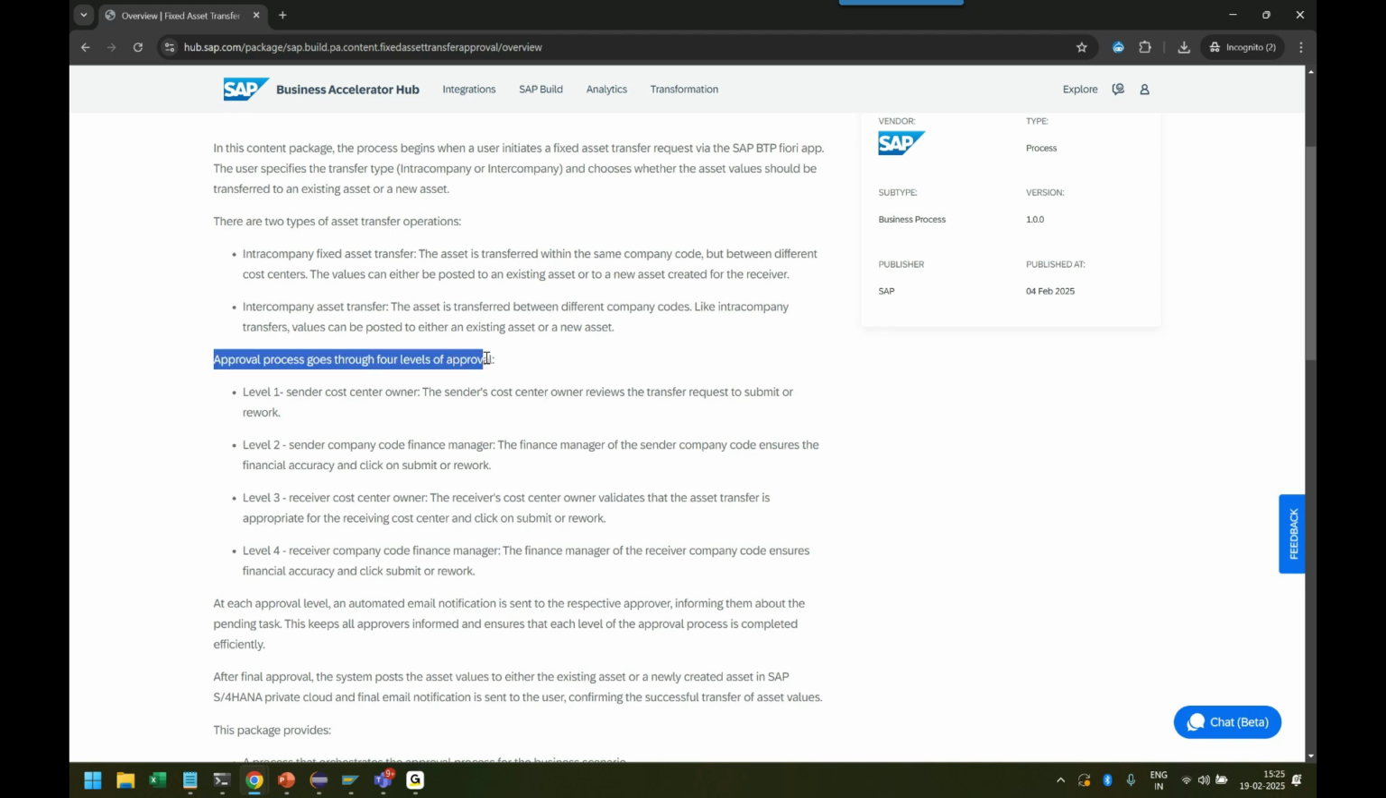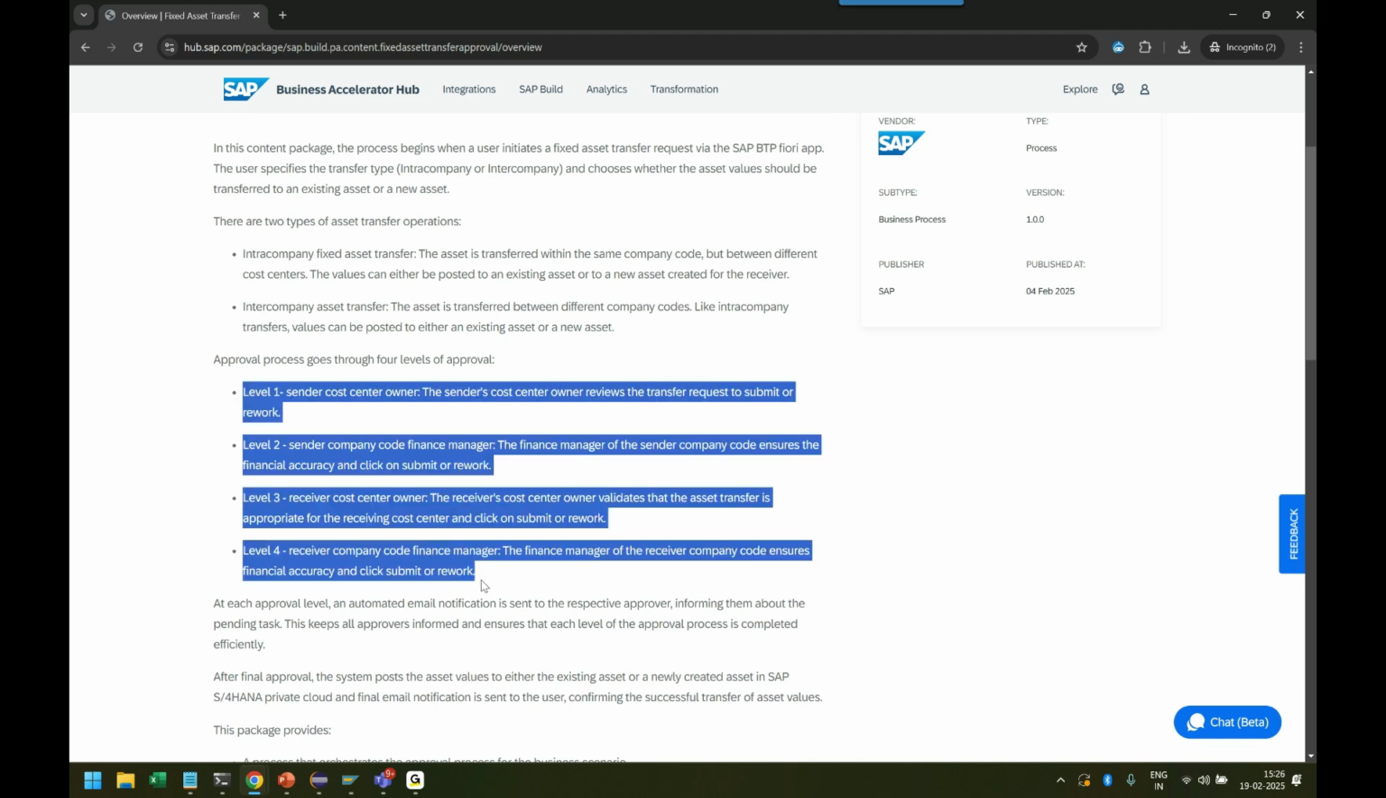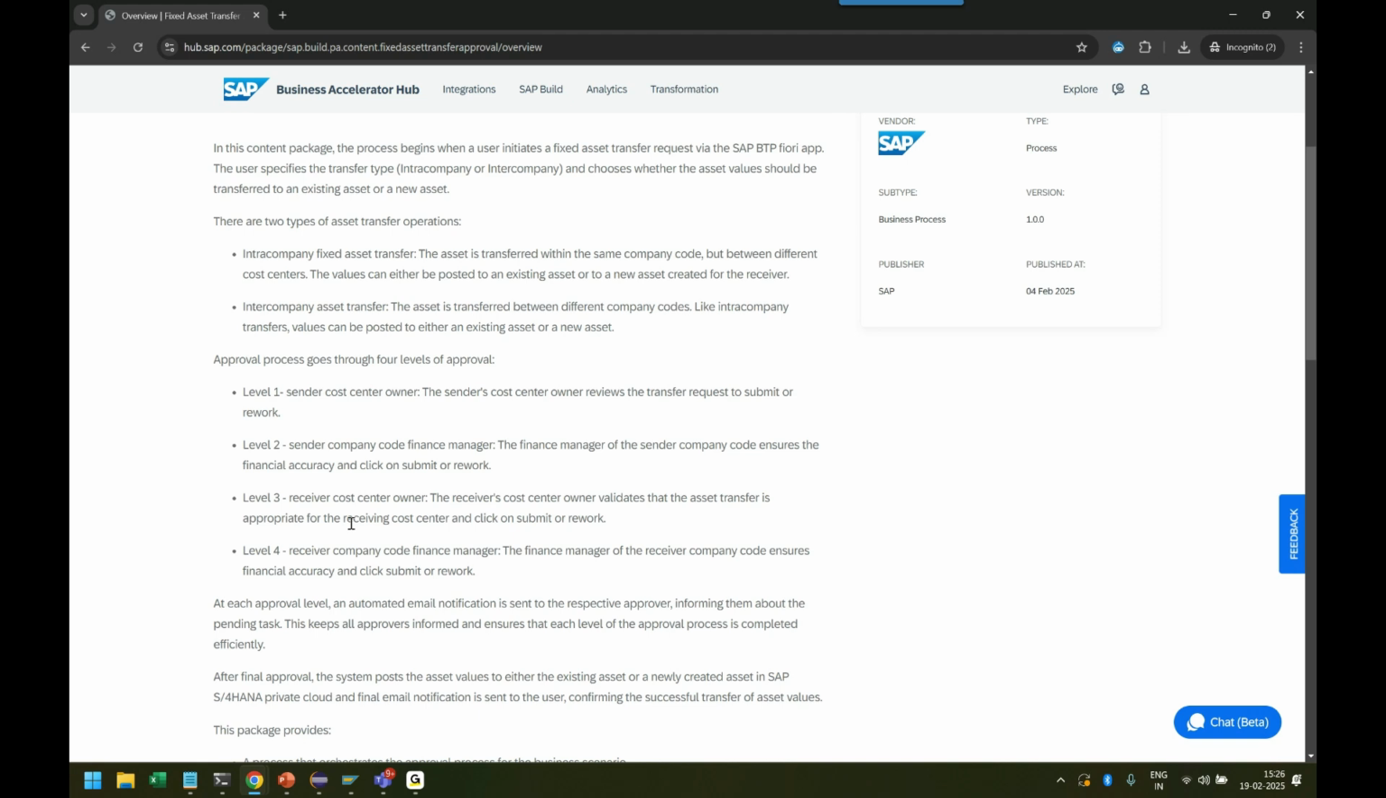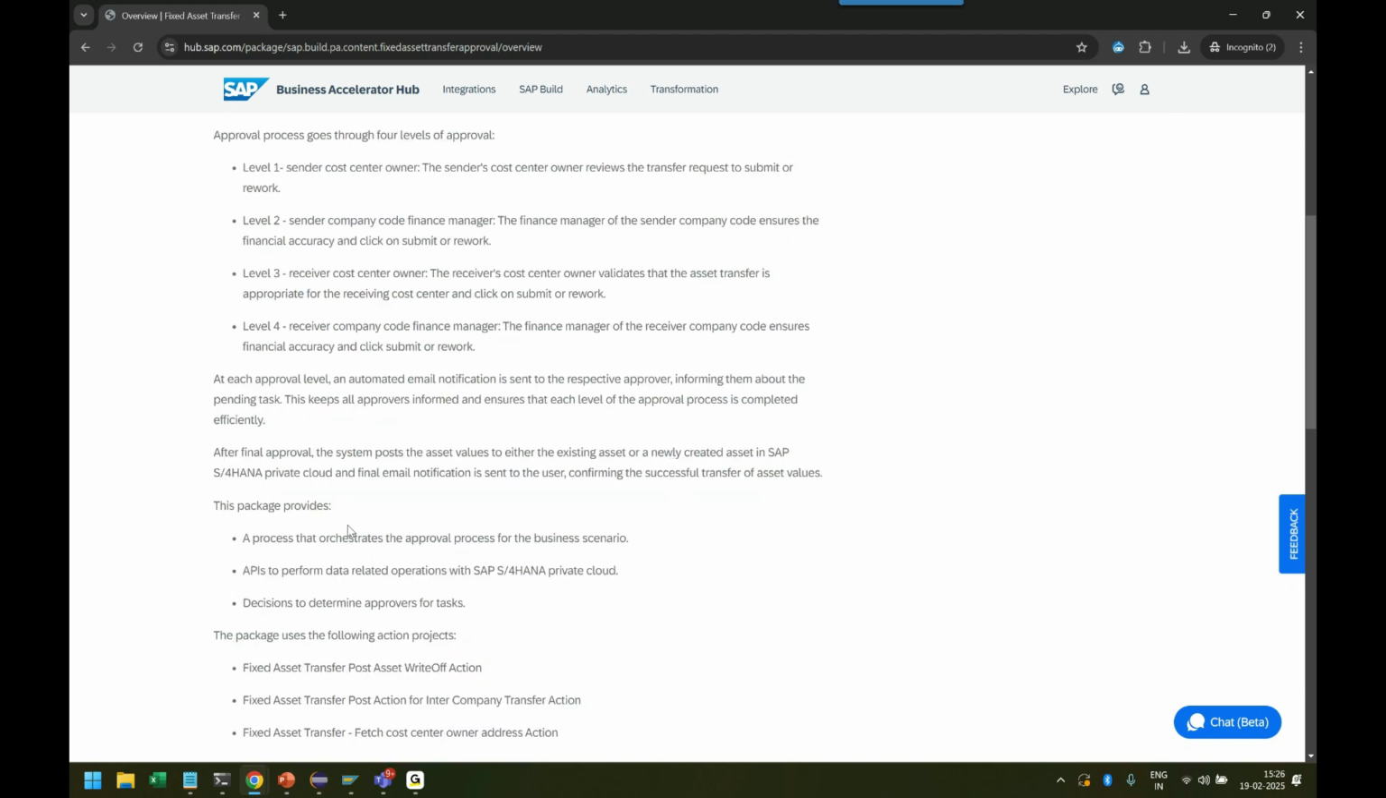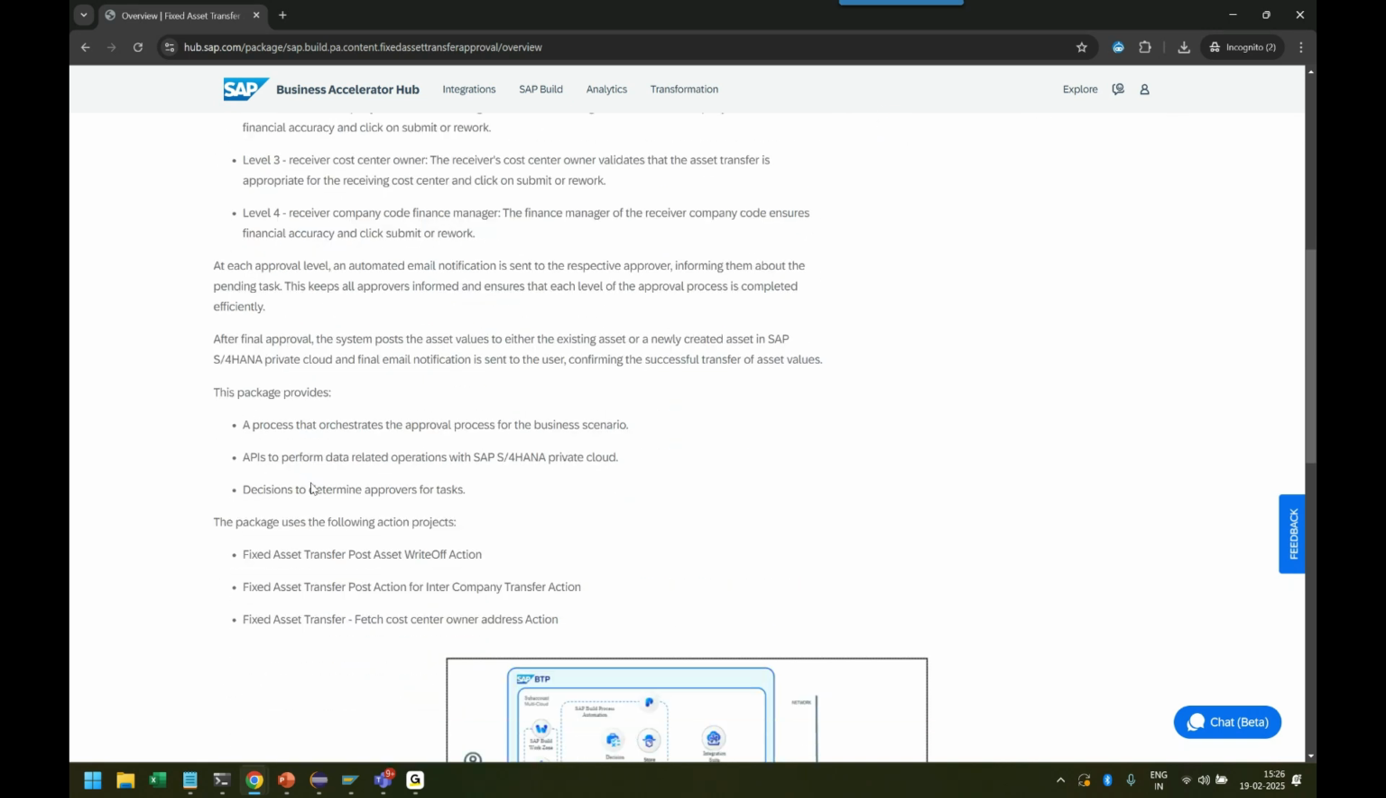Then the approval process goes like this: level 1 approval, sender cost center owner. So cost center one, this is the sender who will be sending the asset. So a manager sitting in Tesla. Then sender company code finance manager. So within Tesla, there's a finance manager who is the second level approver who would approve it. Then there is a level 3 approver, receiver cost center owner, and receiver company code finance manager. So there are 4 levels of approval configured in this business process template which we are going to import. They tell you more about the package, what it provides.